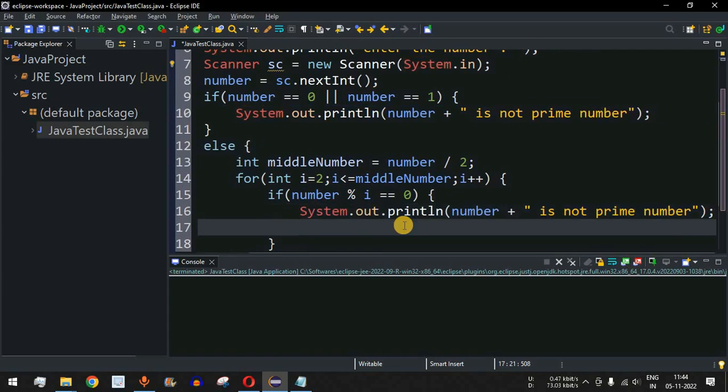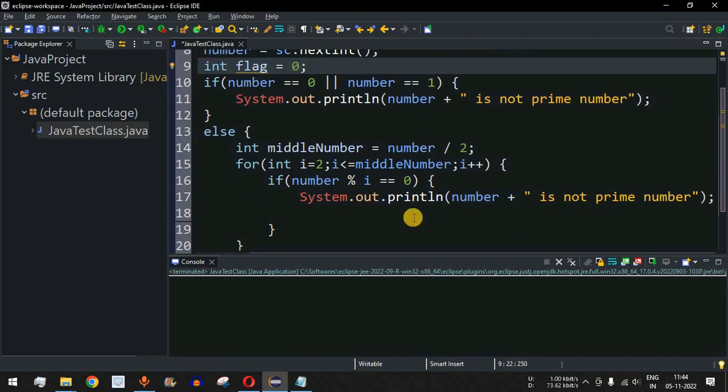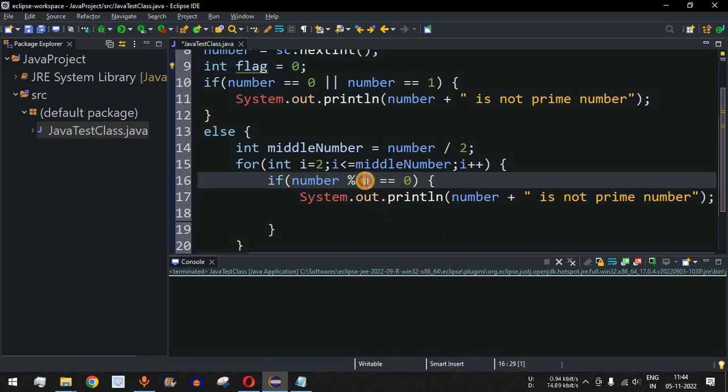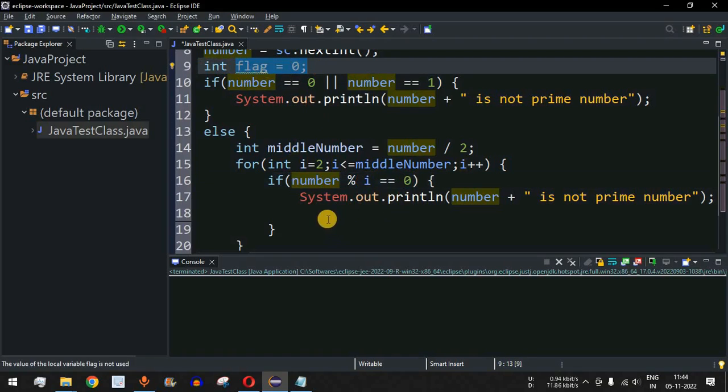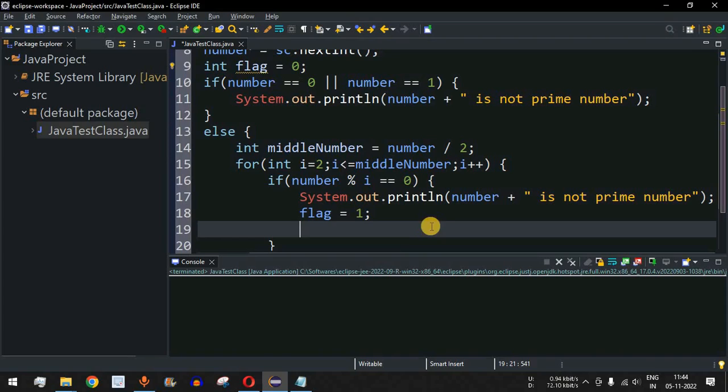Now after this statement, we are going to also have another temporary variable. So what will be the temporary variable? Over here we will define flag, which is equal to 0 initially. Now guys, what is the importance of this flag? In case we have found that there is any number i which can divide the entered number and the remainder is 0, in that case we will make flag equal to 1. So over here, after printing the statement that the number is not a prime number, we will say flag is equal to 1, and we will come out of this loop.